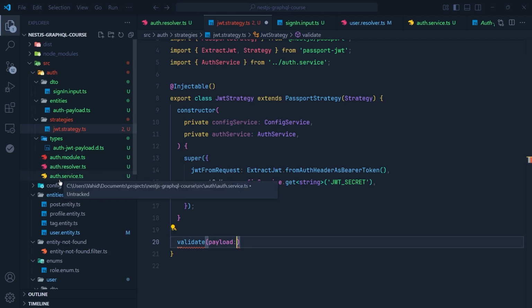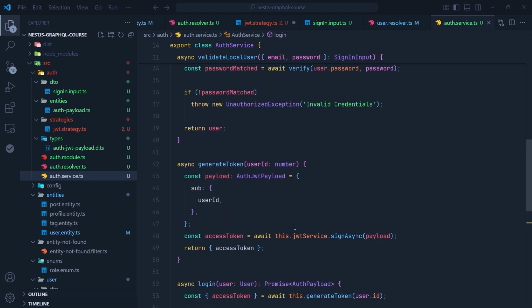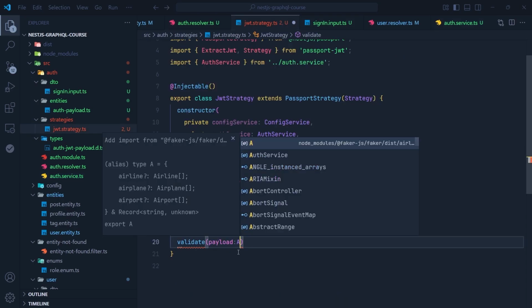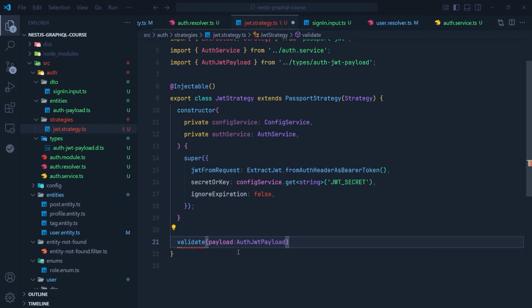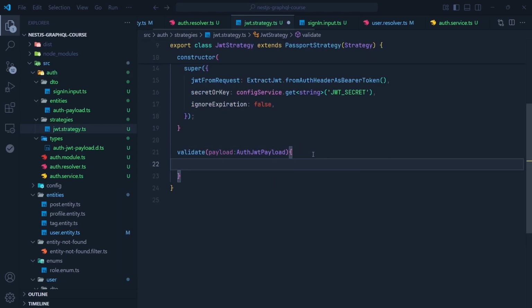So if you get back to the auth service here, and here go to the JWT token, you can see we set the shape of the payload object to the auth JWT payload. So now we can set the same type here for the payload. I'm going to set it to auth JWT payload, and now we can have it inside our validate function. So now we can get the user ID out of the payload. So here I'm going to say const, we're going to have an empty object and set it to payload.sub, and from the sub here we can access the user ID.